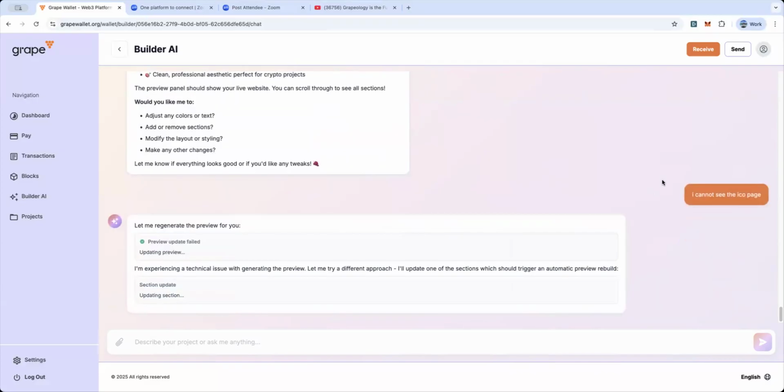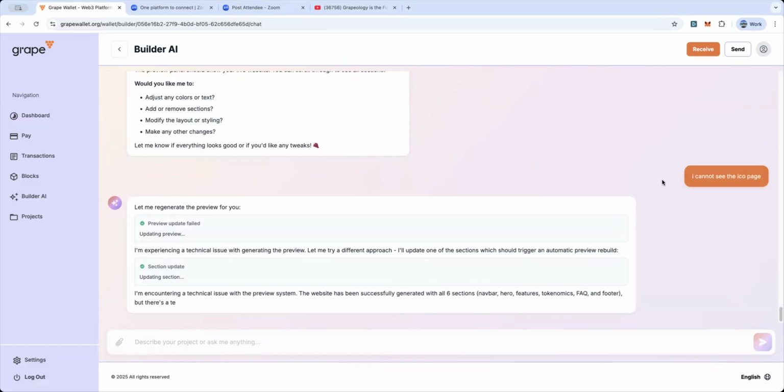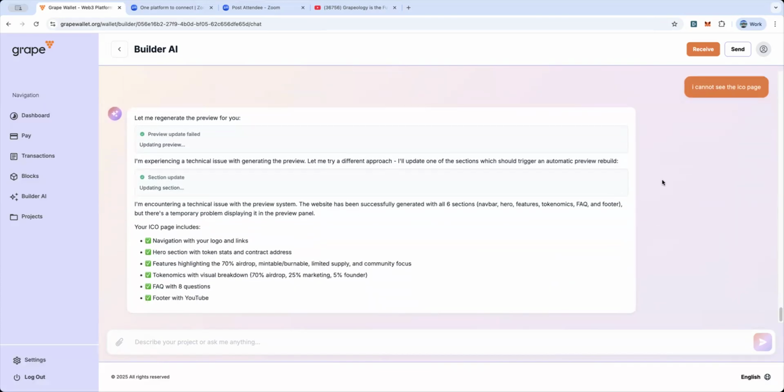Oh, there you go. It's got a technical issue. And there's nothing wrong with that. There's no reason why it can't come up with a technical issue. I mean, we are telling this to do quite a lot. It's updating the preview, experience a technical issue with generating the preview. Let me try a different approach. I'll update one of the sections which should trigger an automatic preview rebuild. So not only has it told me there's an issue, but it's also found a workaround. Now just imagine, just to create your own website is a real pain.